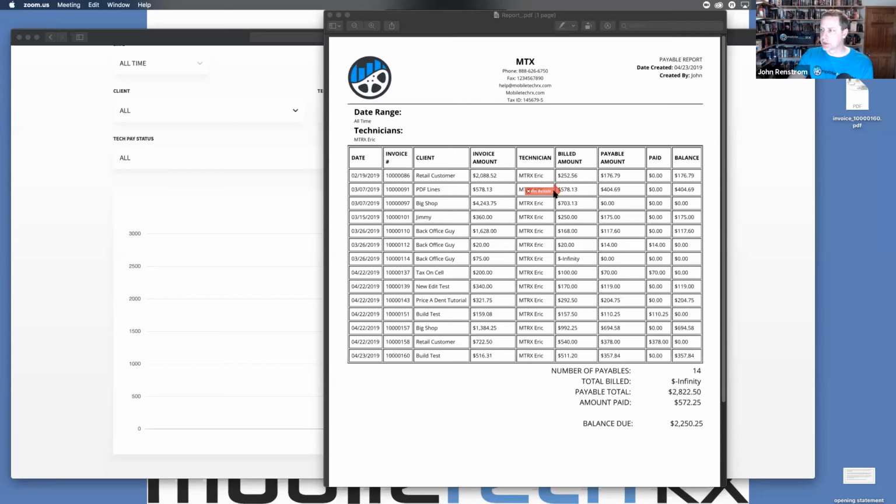billed personally. So if they split the ticket, say it was a $1,000 ticket split between two technicians, this is only going to read $500, because that's all that technician would have billed into that amount. So I hope that helps you understand what the billed amount is.